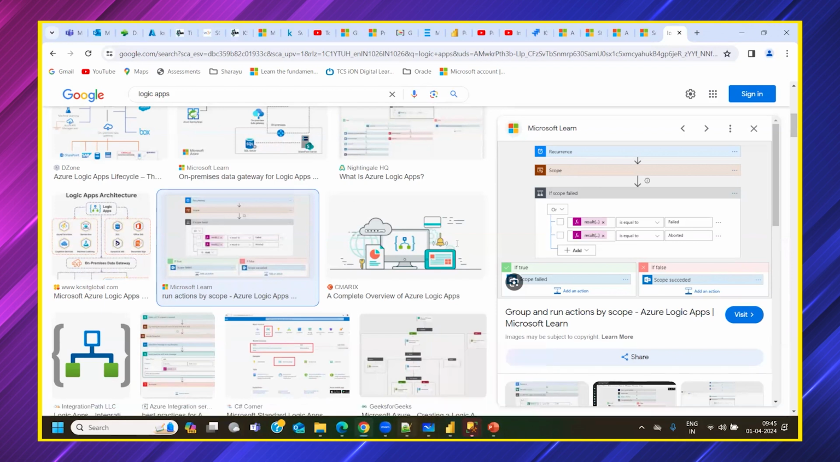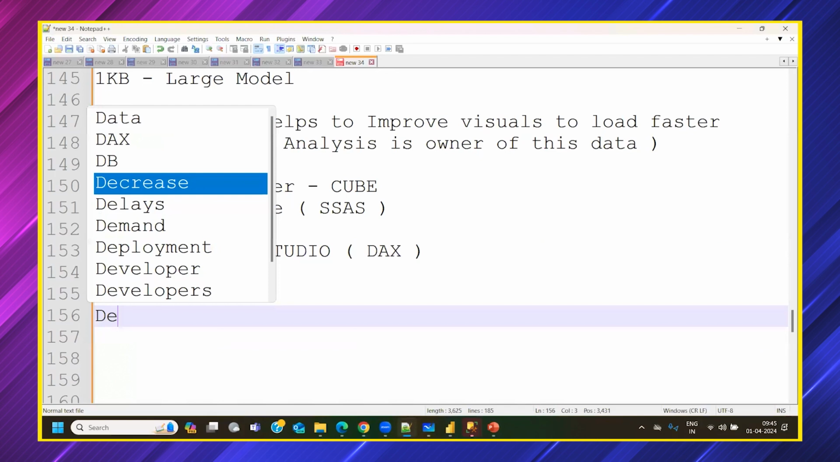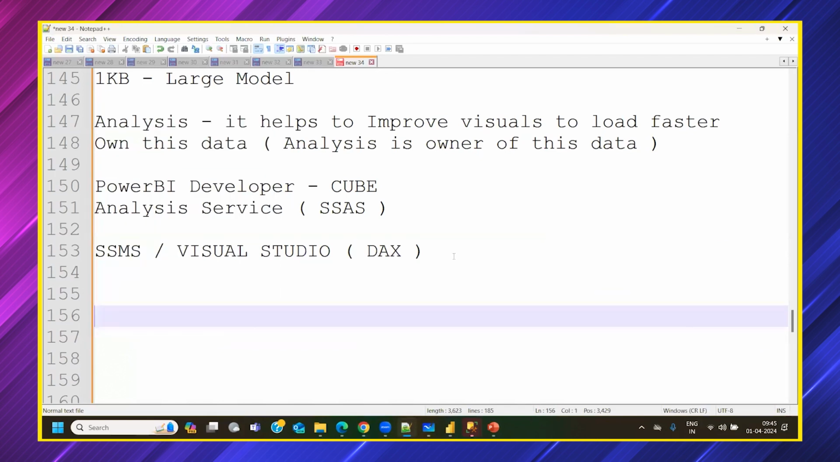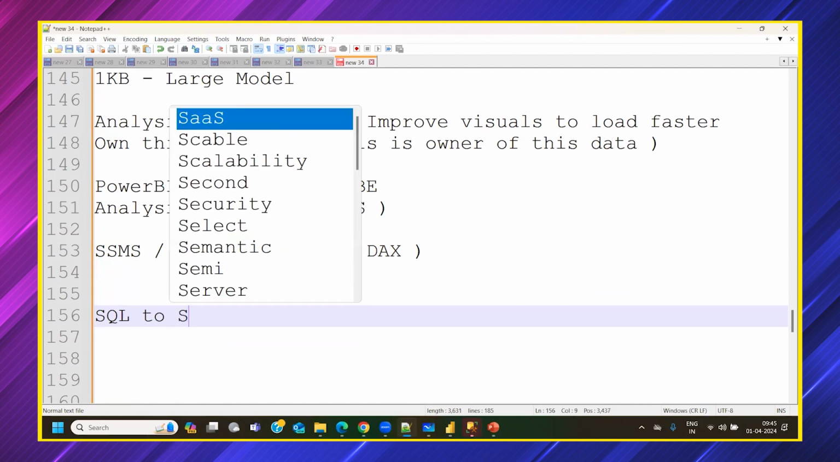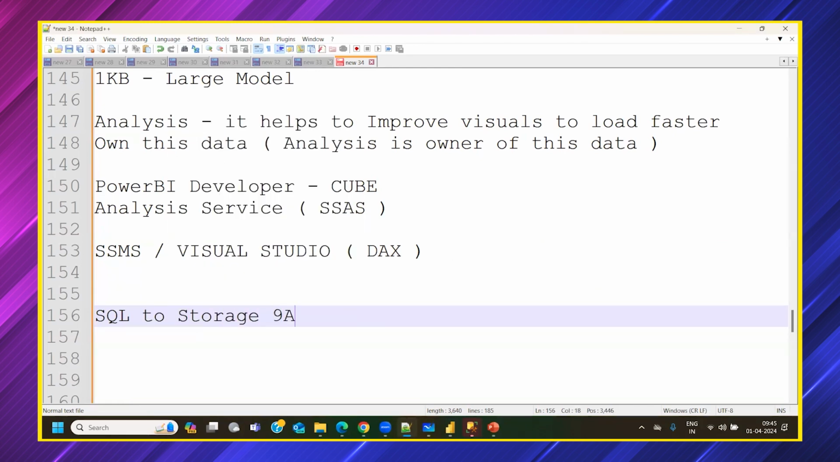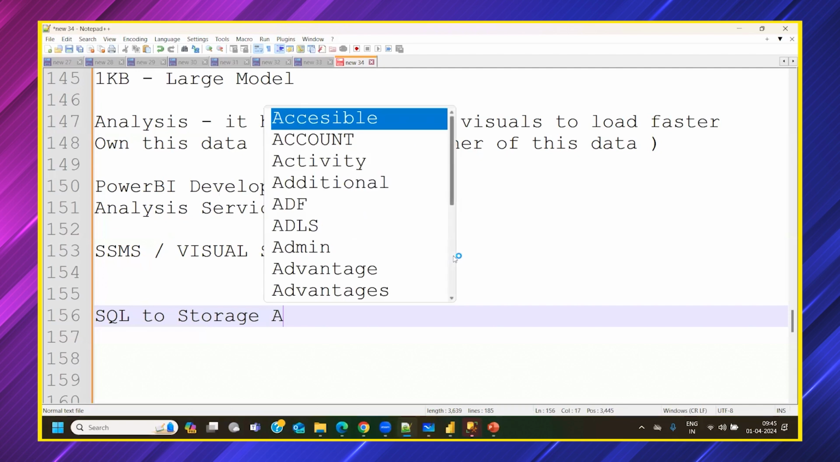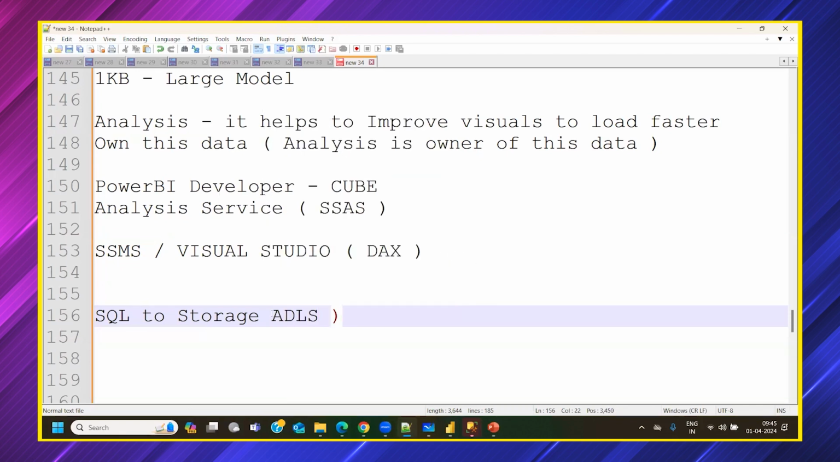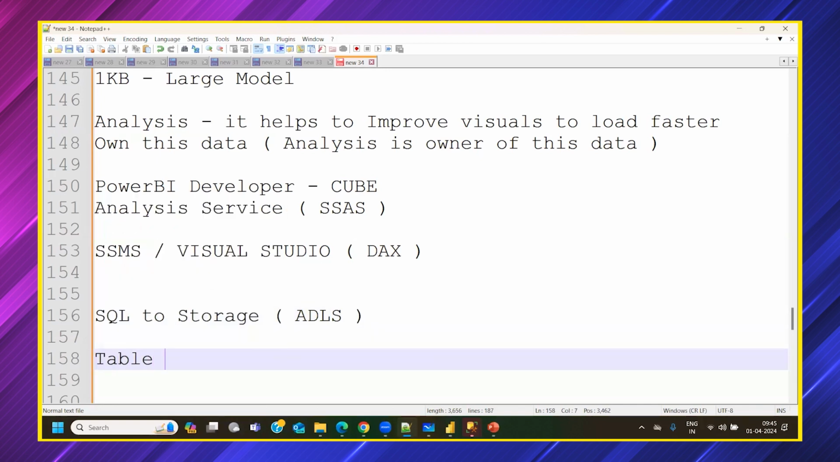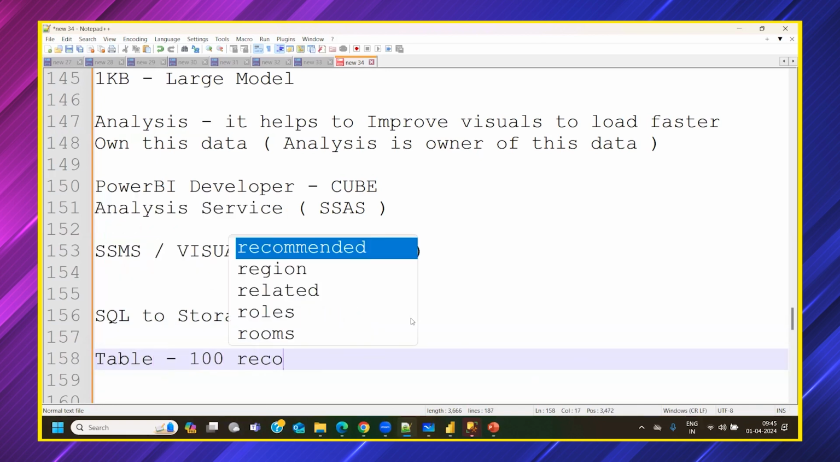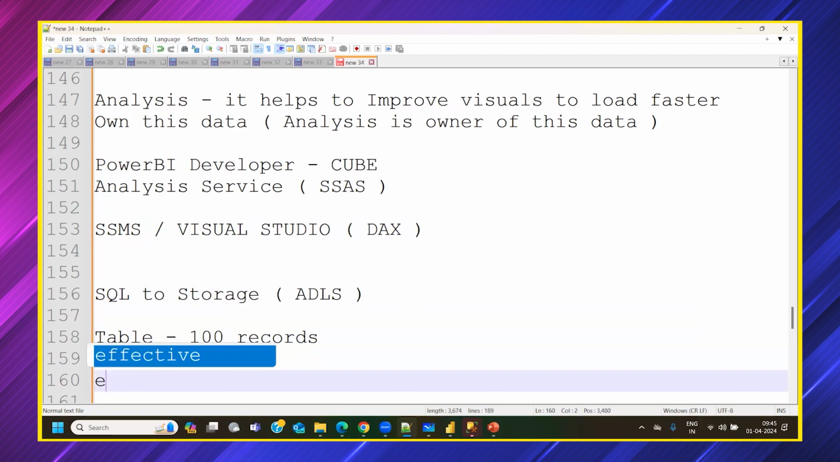Output means exactly the details of the status of the transformation which we have done. Now assume that you're loading data from a SQL to a storage account, the blob, ADLS. You're pulling some certain SQL data from a table, and that table has around 100 records. You want to send these 100 records as an email, you can use logic apps. Logic app will send an alert that these are the 100 records which are being copied from SQL to storage.